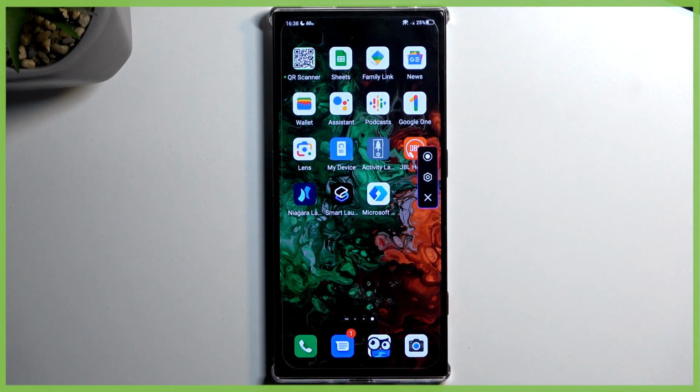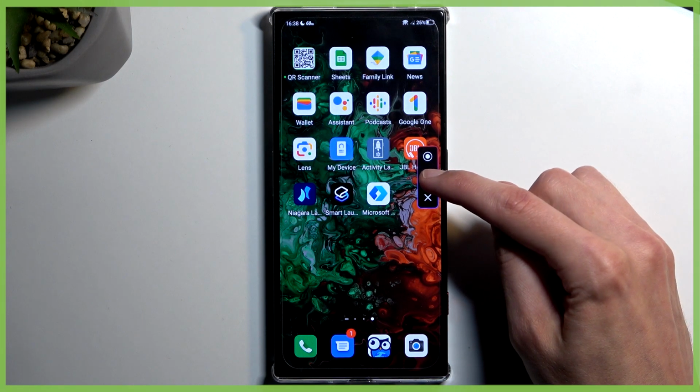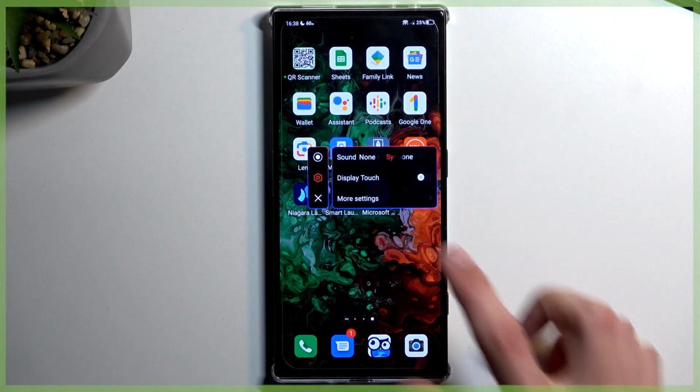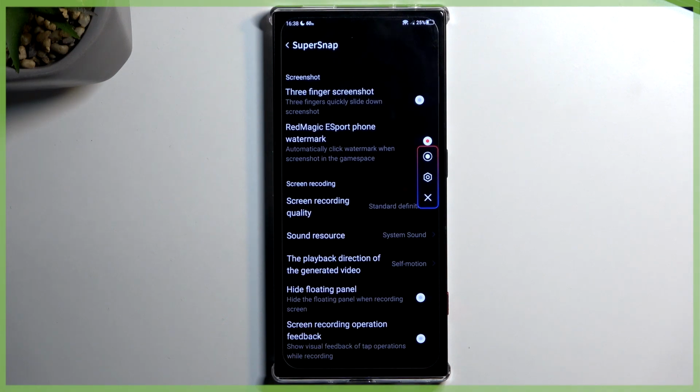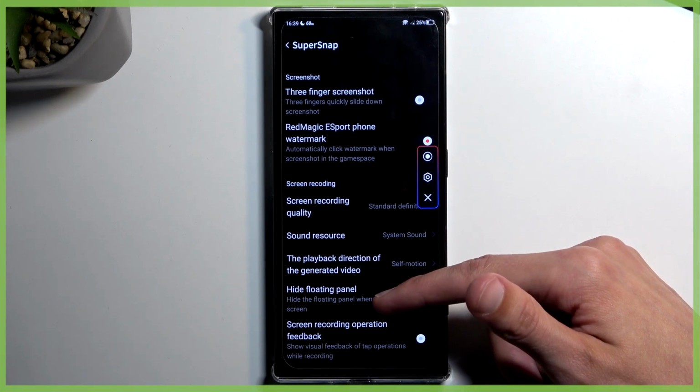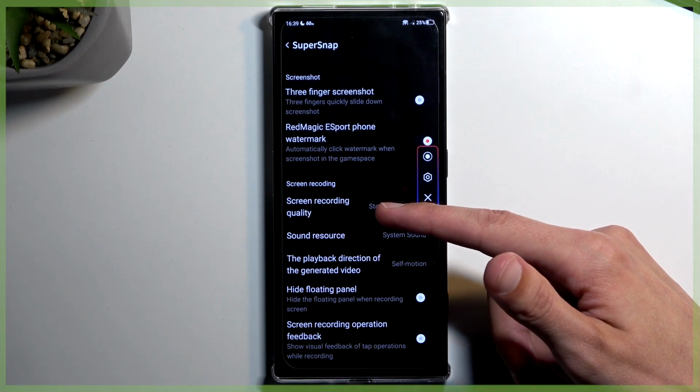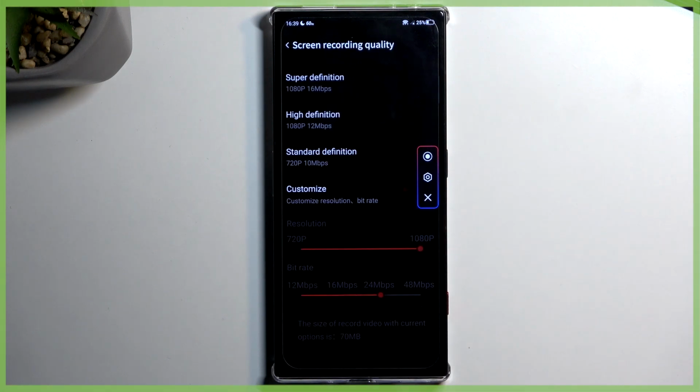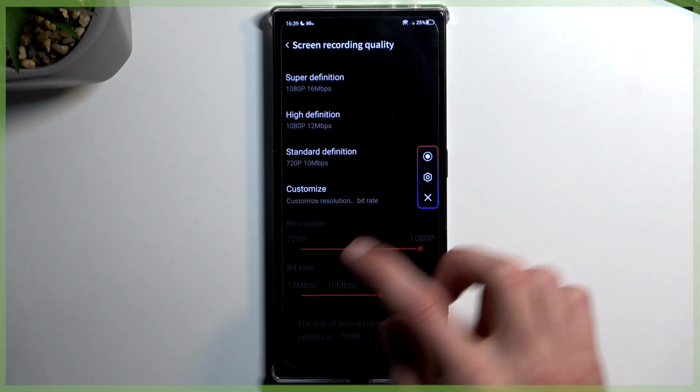Now typically when you hold the toggle it does take you to the settings, but it appears that doesn't work like this here. Anyway, we're gonna first navigate to the settings, more settings, and the reason we wanted to do this is just so we can see how it's set by default. So quickly going into several different things, let's start off with the screen recording quality. It's set to default, whatever that's supposed to be.